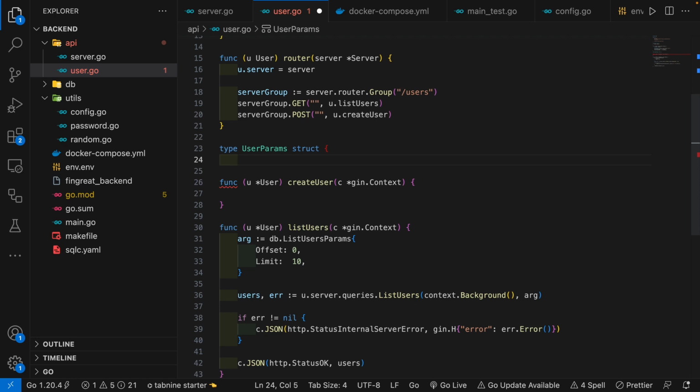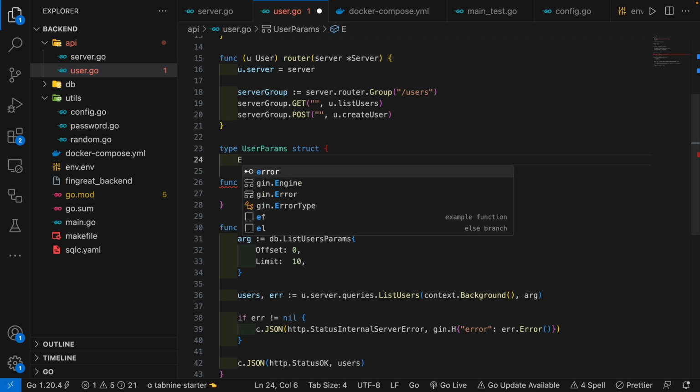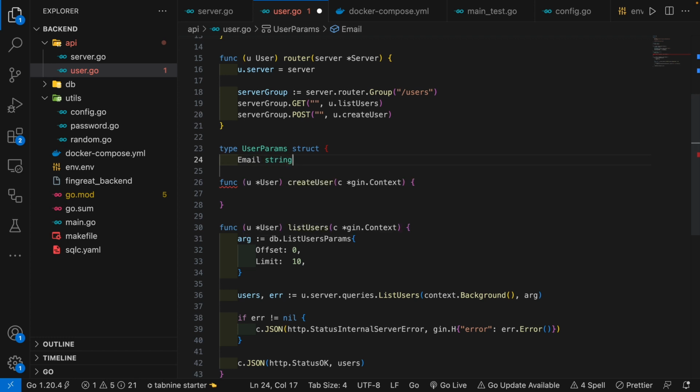So for our params, we are expecting an email. And take note of the first letter capital. It's important too because we are going to be exporting it. So email is going to be of type string. Then we specify the JSON representation, which is going to be this. Okay. So if you use small letter, then you are going to have an issue.